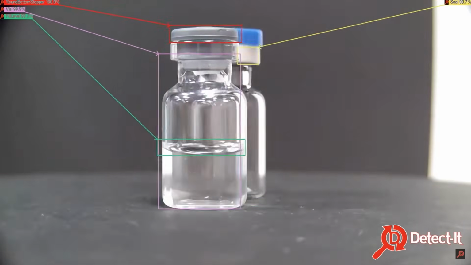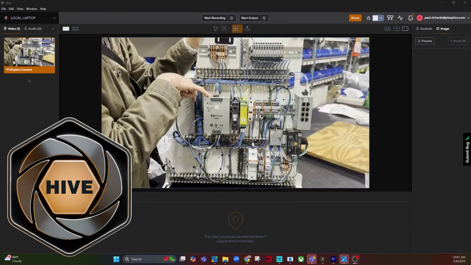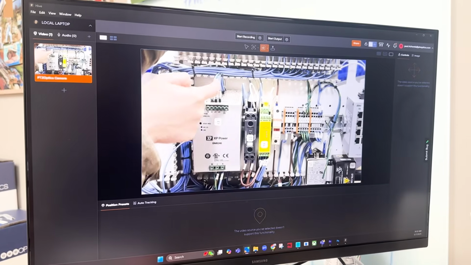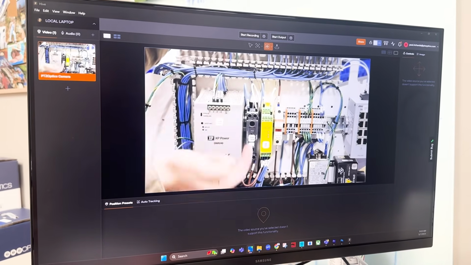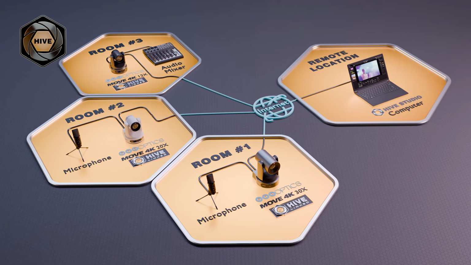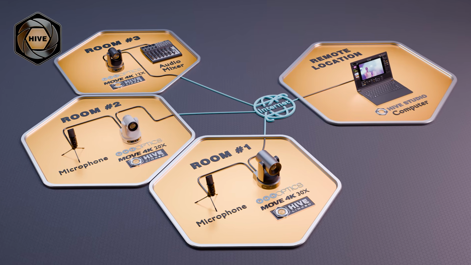Because PTZOptics cameras are robotically controllable, you can control your cameras from anywhere in the world. With PTZOptics Hive, you can remotely monitor and control your cameras, giving your team full visibility into your factory operations, whether you're managing one production line or several across multiple facilities.